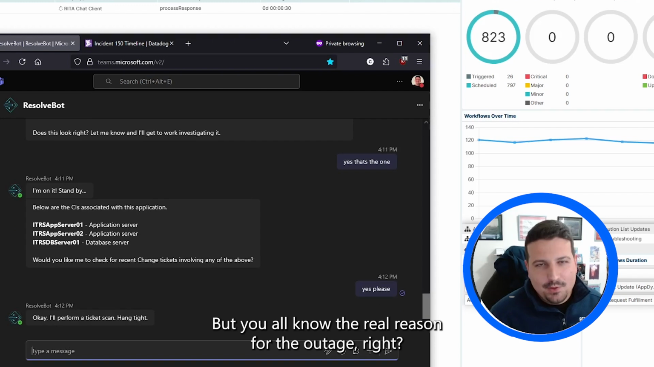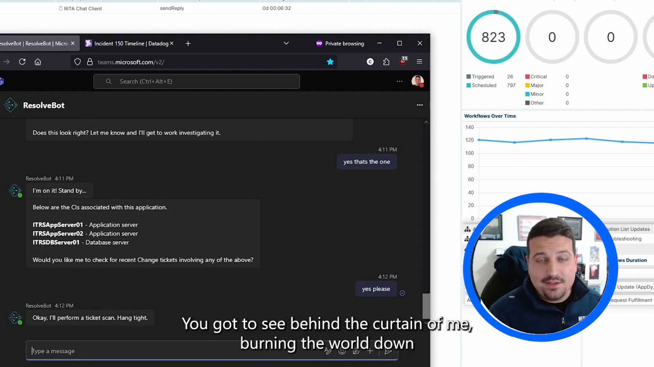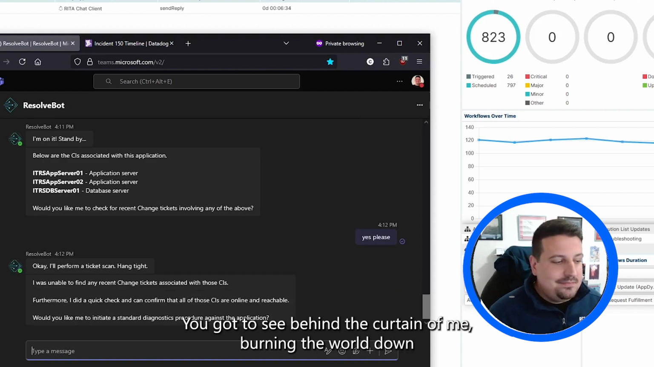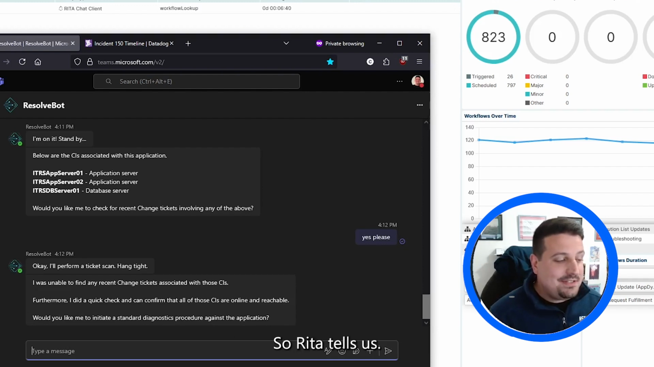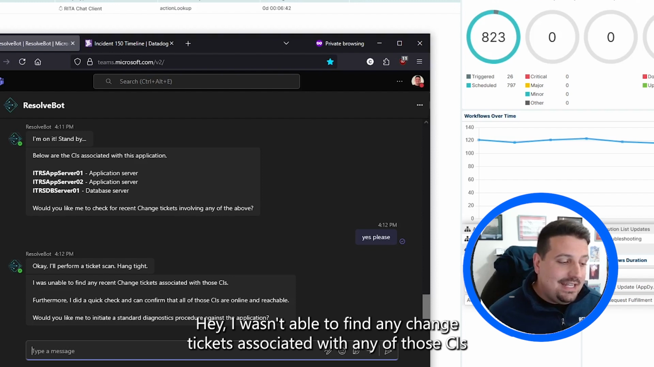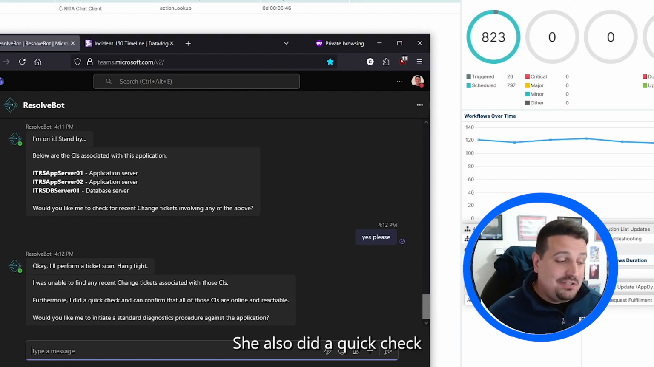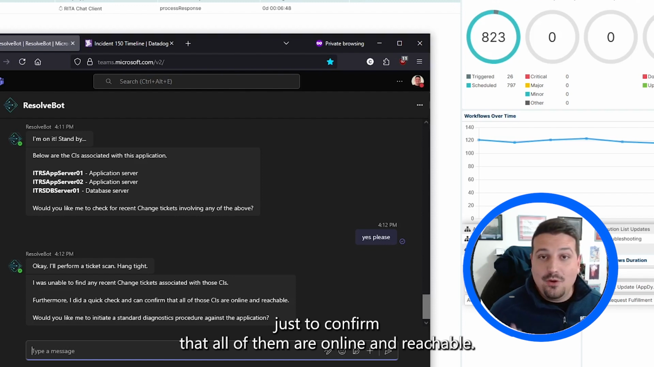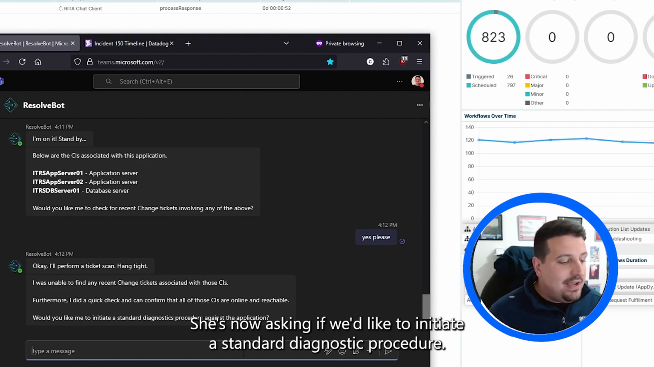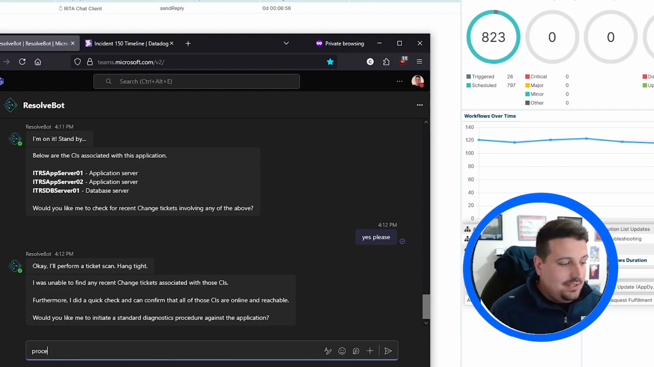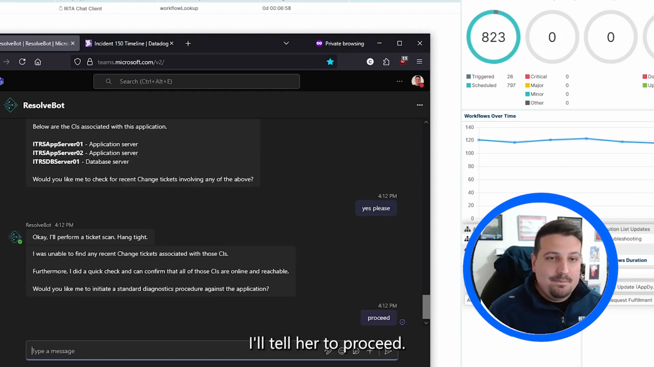But you all know the real reason for the outage, right? You got to see behind the curtain of me burning the world down with deleting important firewall rules. So RITA tells us, hey, I wasn't able to find any change tickets associated with any of those CIs. She also did a quick check just to confirm that all of them are online and reachable, right? Things like ping checks, etc. She's now asking if we'd like to initiate a standard diagnostic procedure. I'll tell her to proceed.